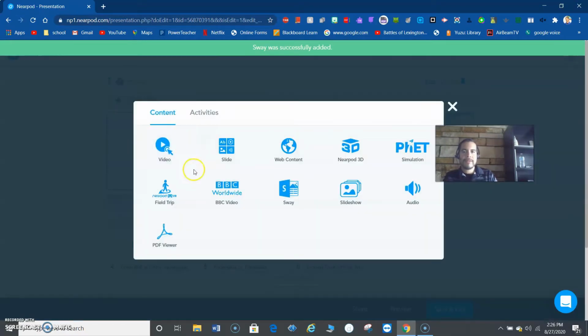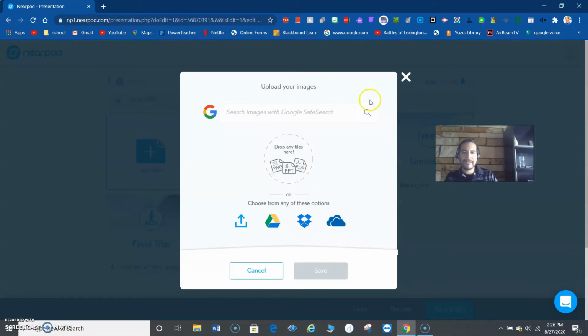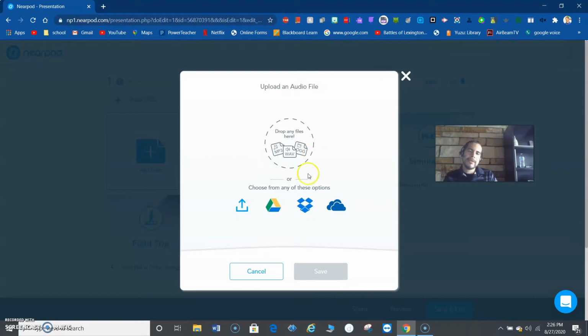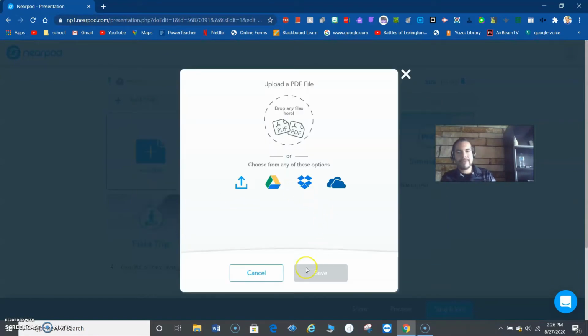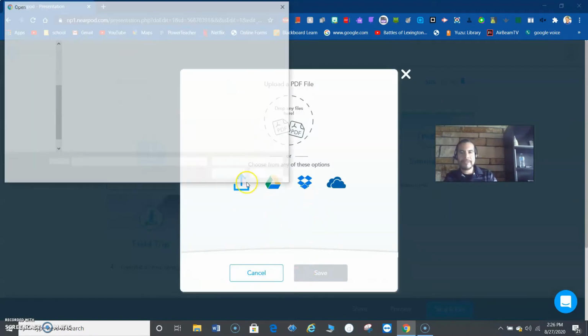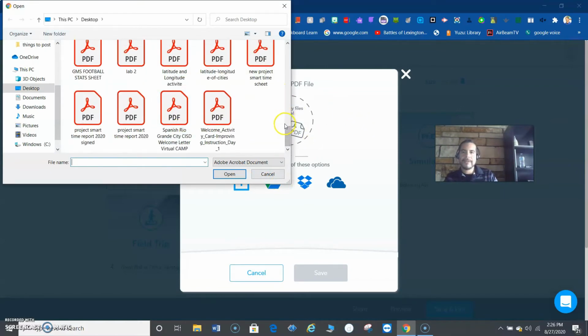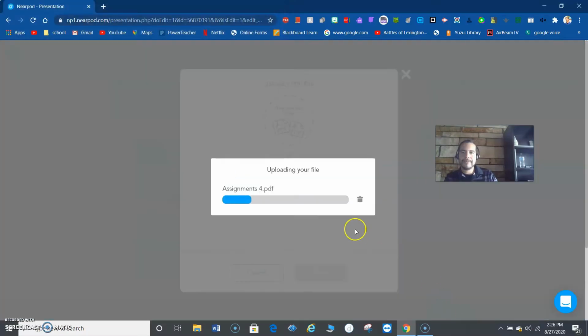Okay. And then slideshow. You would upload a slideshow basically, and then you would put your questions on there. Audio. You would upload a video or some music or whatever. And then your PDF viewer, you can upload your PDF. Let's see if I can upload a PDF here. Let me find something that I can post. Let's try assignment number 4.